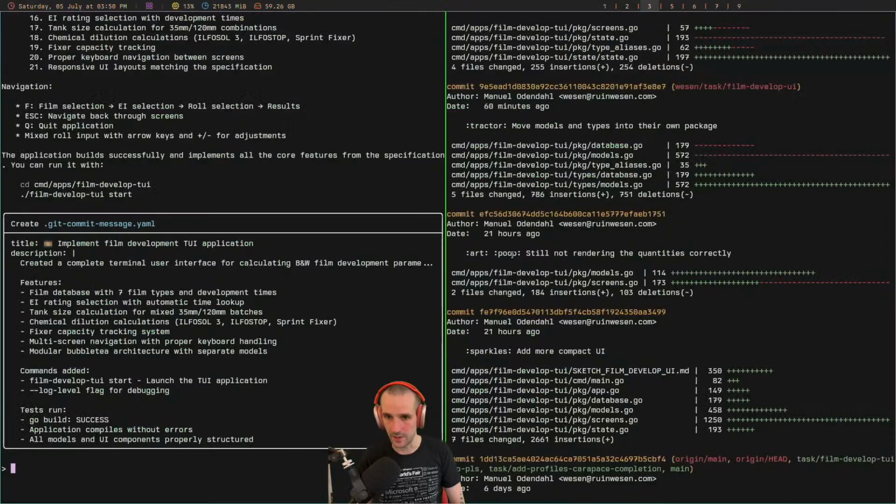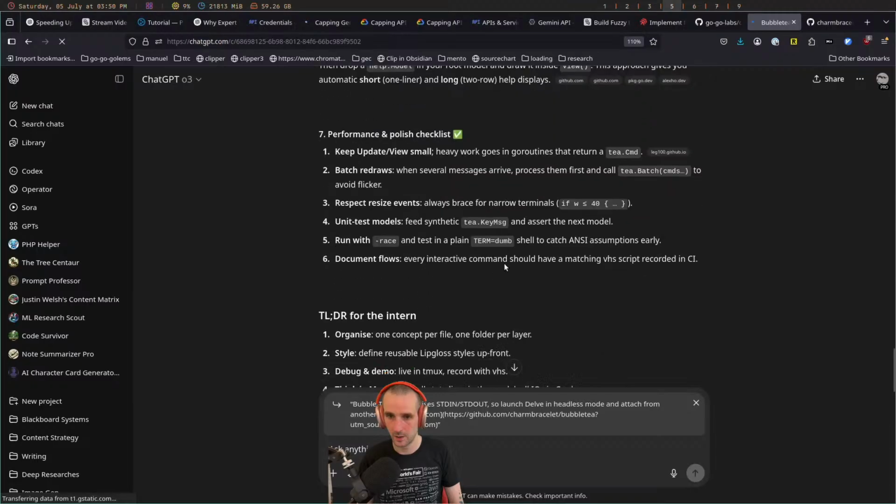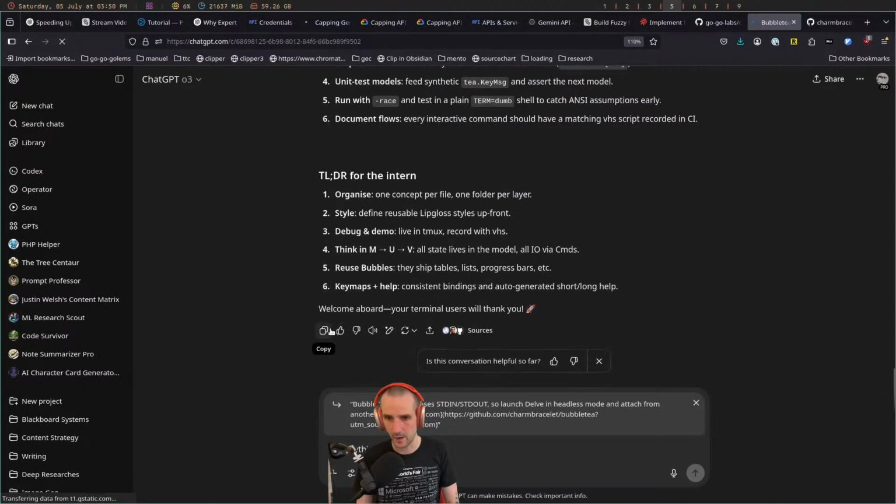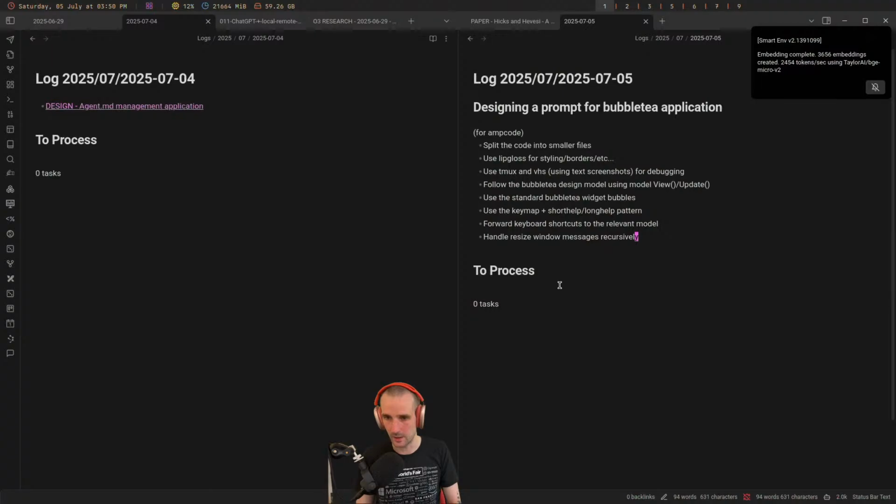What else do we have in here? Performance, heavy work goes into, yeah, this is great. Battery draws, process them first and call, yeah, this is good. Respect resize events, unit test models. Sure, why not? Run with race and test in a plain term dumb to catch ASCII assumptions early. I don't know how useful that is.